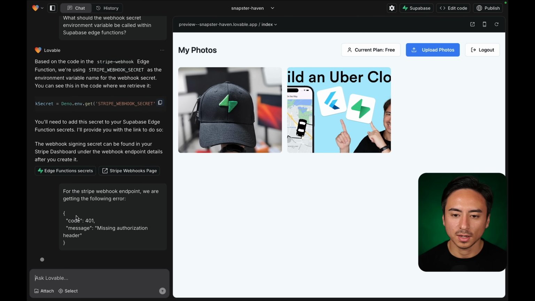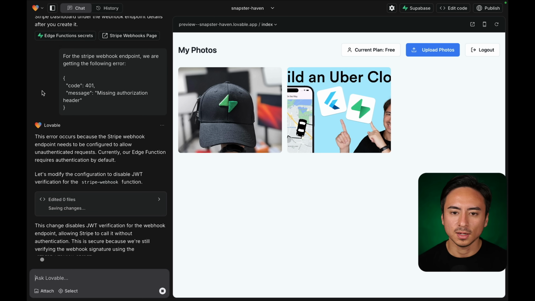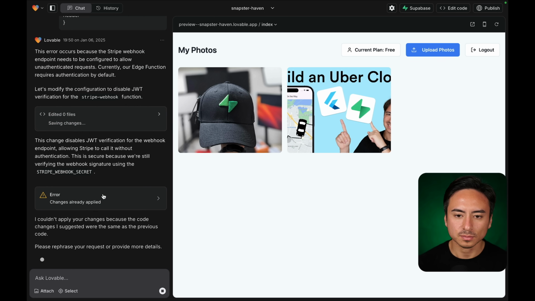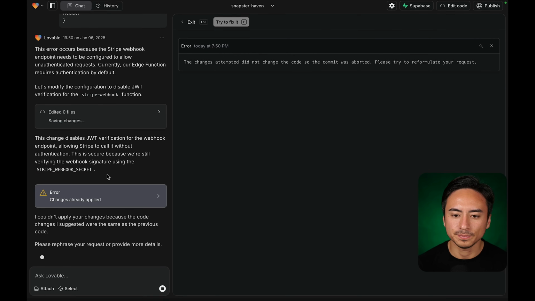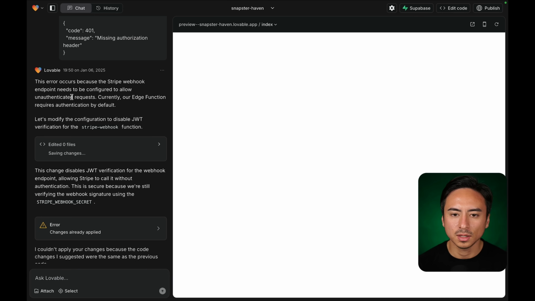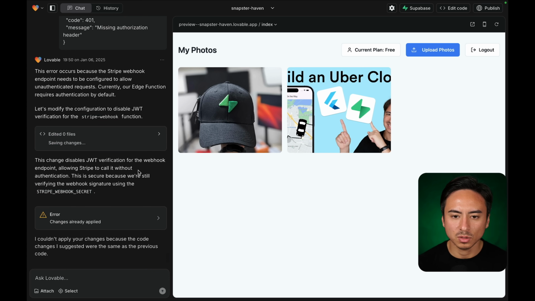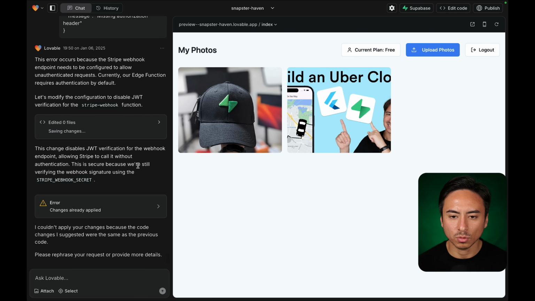For those who code, you might know the cause of this: Supabase edge functions by default require a special header, the anonymous key, to be present within the request. And that's where the error is coming from. Now, Lovable knows this. Need to configure to allow unauthenticated requests. Currently, our edge function requires authentication by default. So it has modified Stripe webhook. This changes disable JWT verification for that endpoint. This is secure because we still verify the incoming webhook. Couldn't apply your changes because the code changes I suggest were the same as the previous code. Please rephrase your request or provide more details.